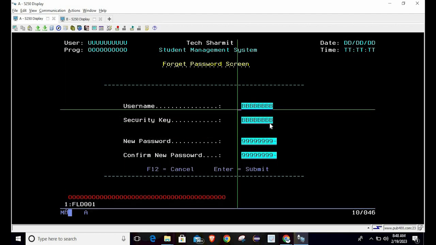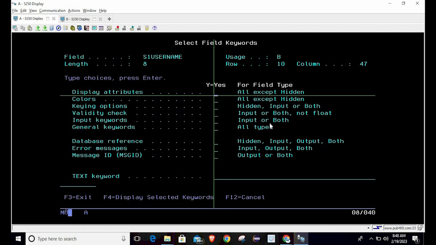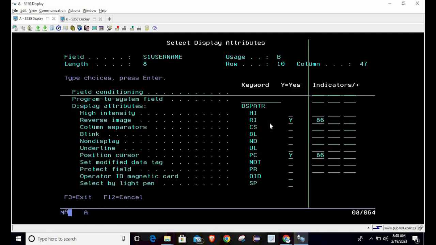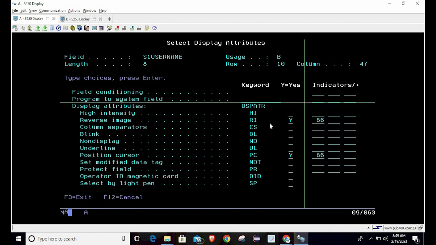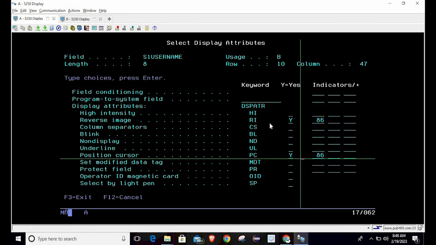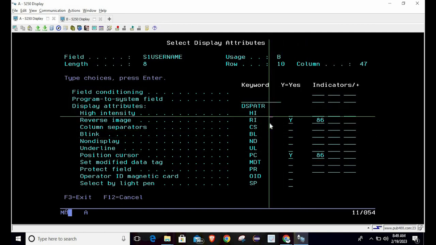Now let's see why it is highlighted, because we have set some attributes on it. So how do we set those attributes? I am typing an asterisk, then hitting enter, going for display attributes, hit enter, and then you can see we are using reverse image as well as PC. PC is for position cursor, RI is for reverse image.